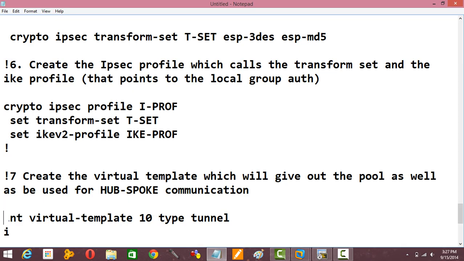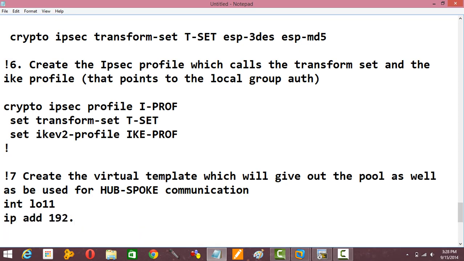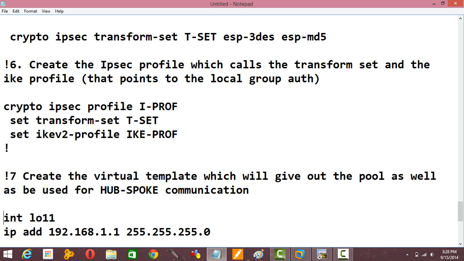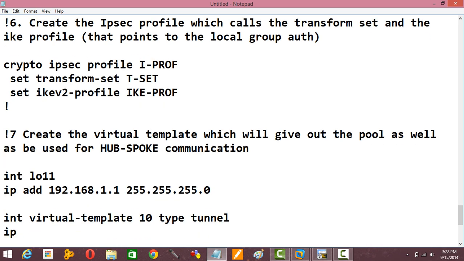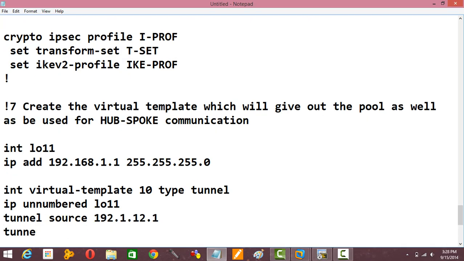Do not forget, I did not create the loopback. I need to create it. It's the same concept as the last time. Loopback, and call it IP unnumbered loopback 11. Tunnel source 12.1. Tunnel protection IPsec, IPsec profile iprof.